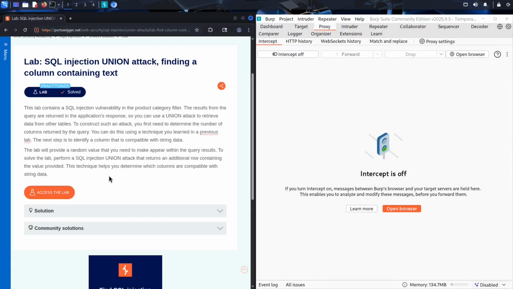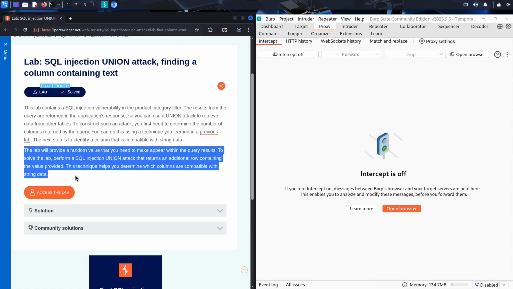Lab objective and requirements. Here's the lab page. The lab gives you a random value that must appear in the page results. That's what we'll make appear using a union attack. The lab also reminds us to first determine the number of columns, then find which column accepts string data.